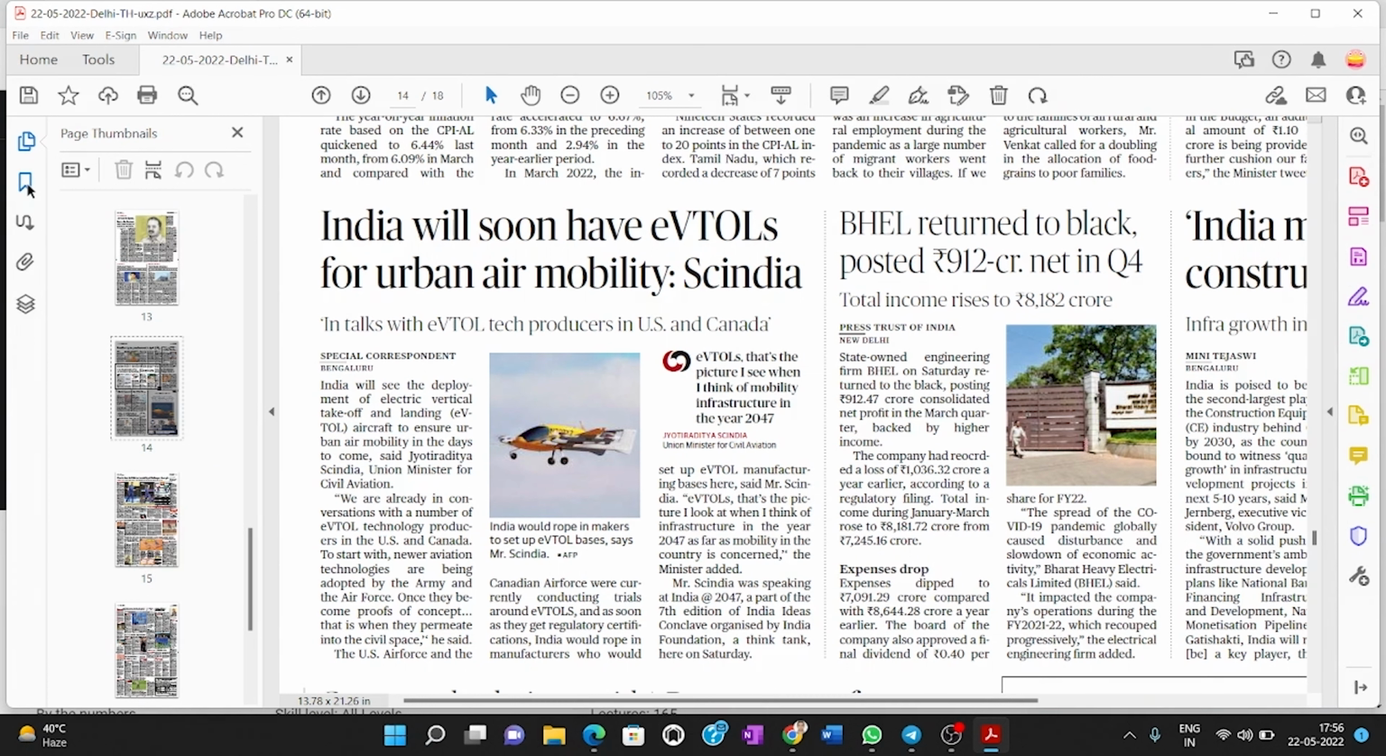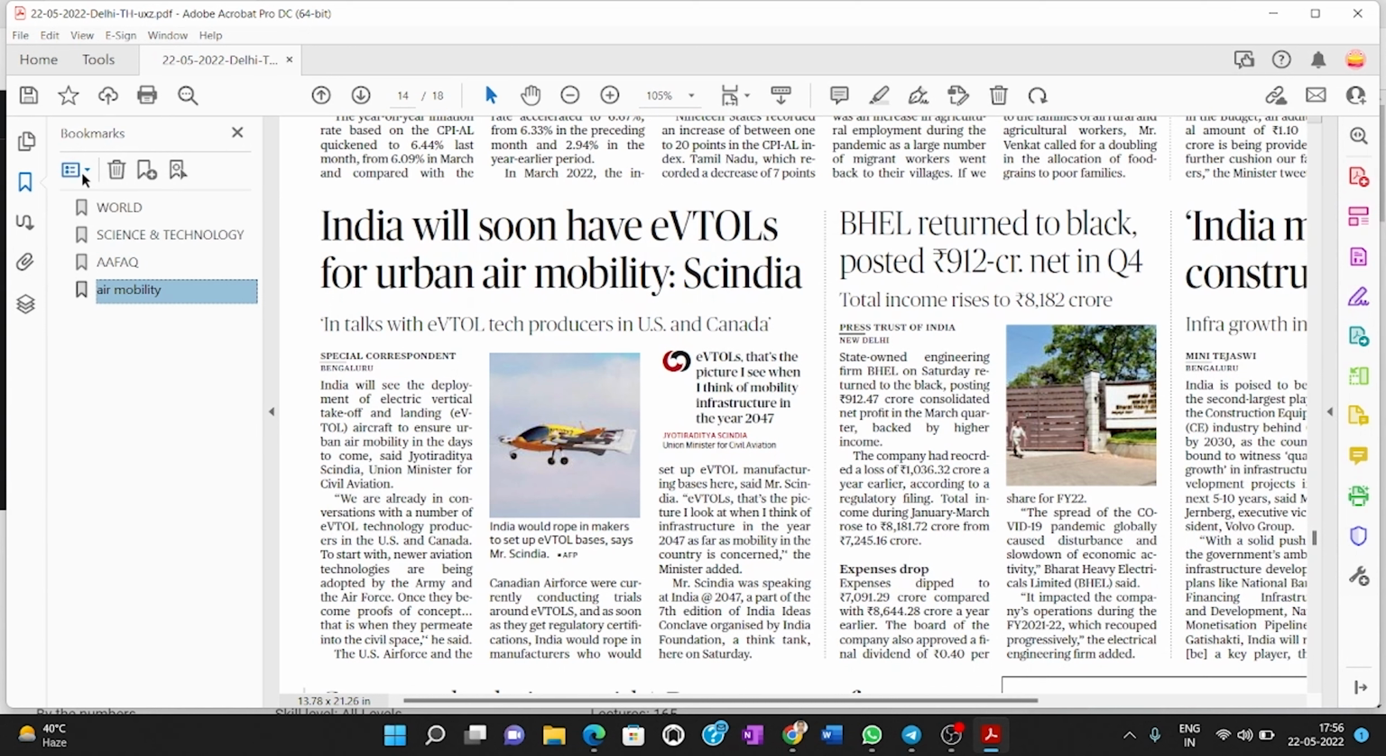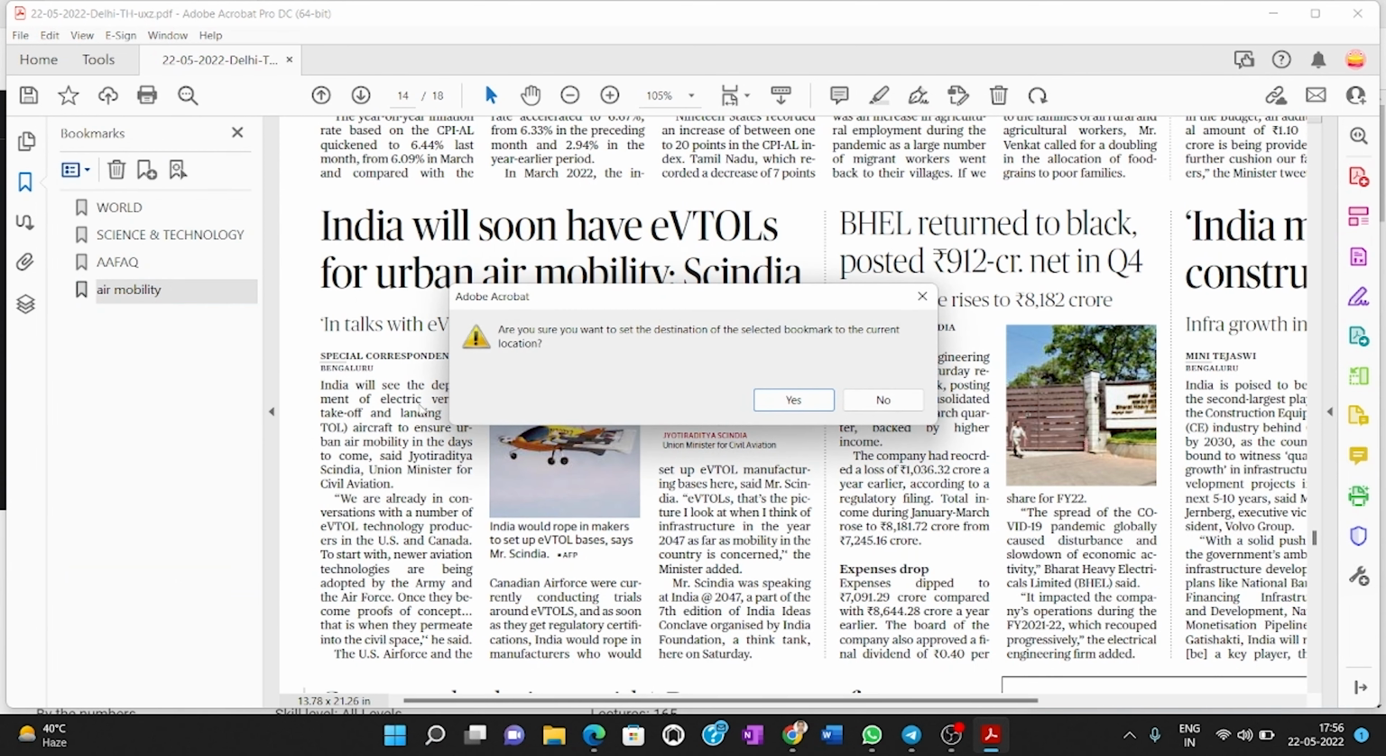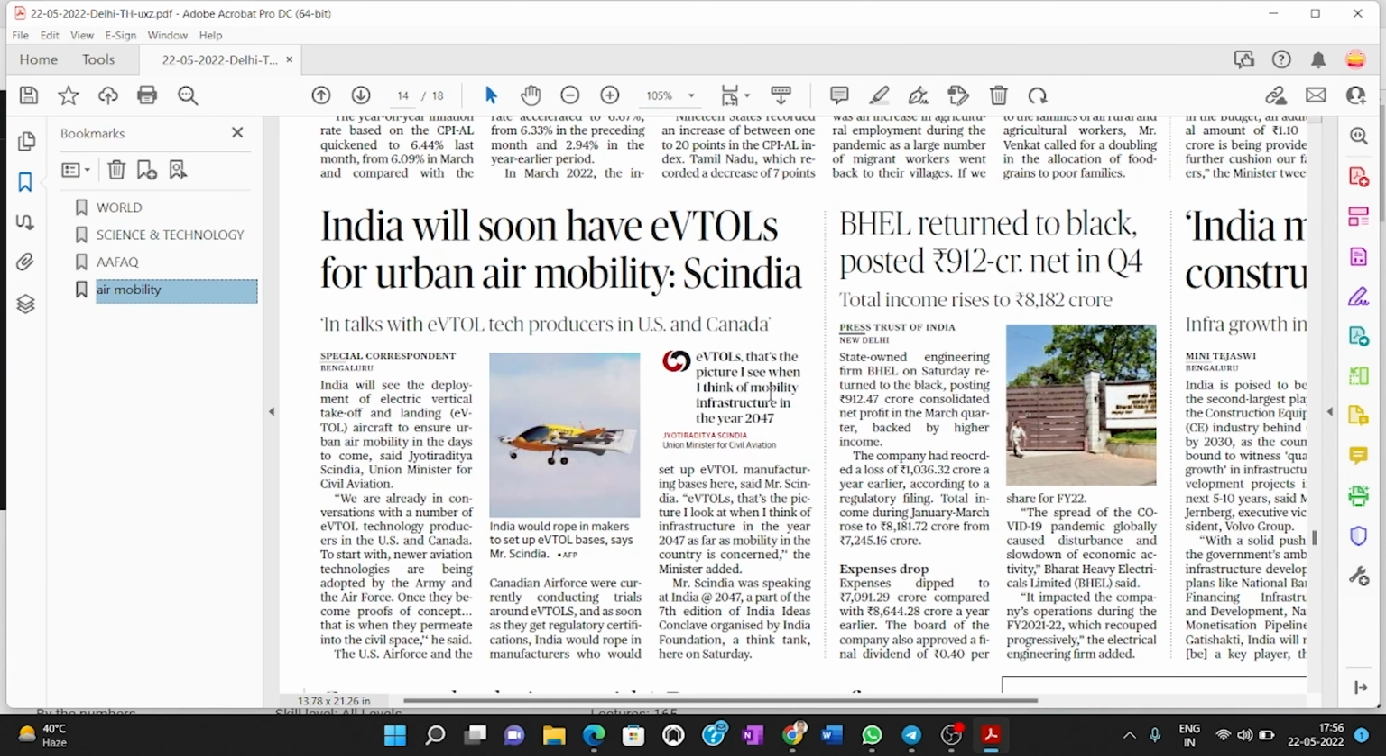Then click on the new bookmark, then click on the option, then set bookmark destination. It is asking, are you sure you want to set the destination of the selected bookmark to the current location? You can select yes.